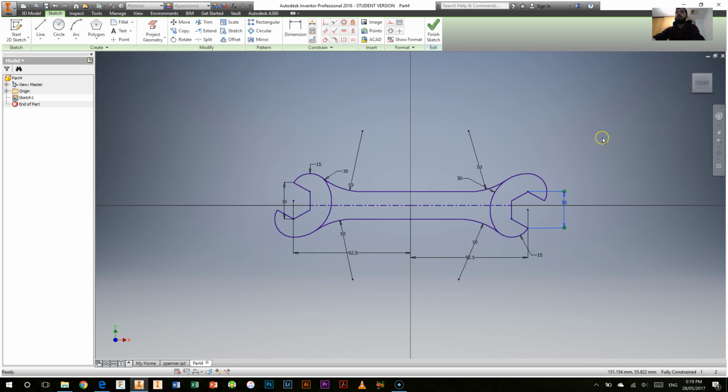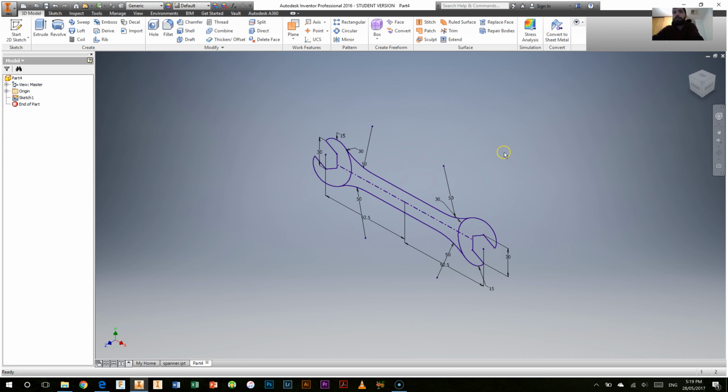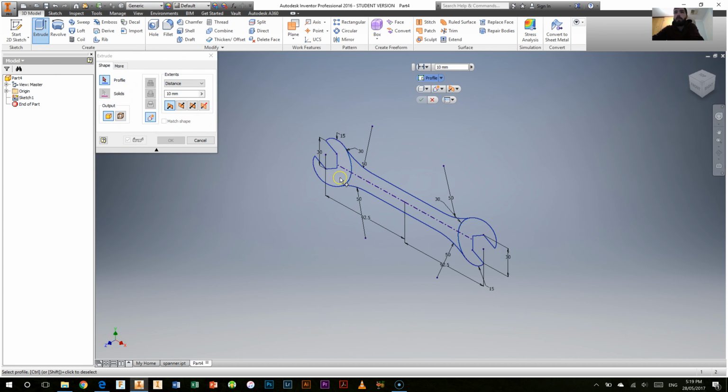Now, at this point you can have a go at making this spanner 3D. So if we were to do that, we'd hit Finish Sketch. We're all done there. We'll just zoom back out for a moment. We would use the Extrude tool in this case. Select the parts we wish to extrude, so I'll select the 2 ends there.